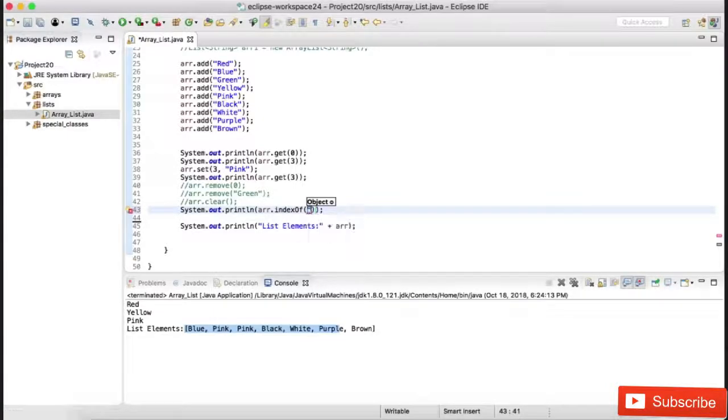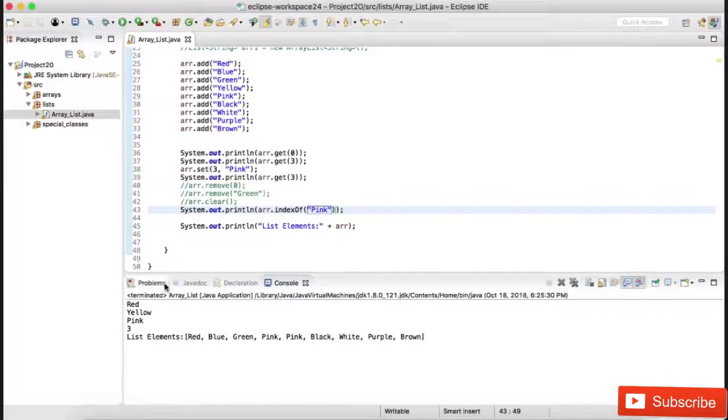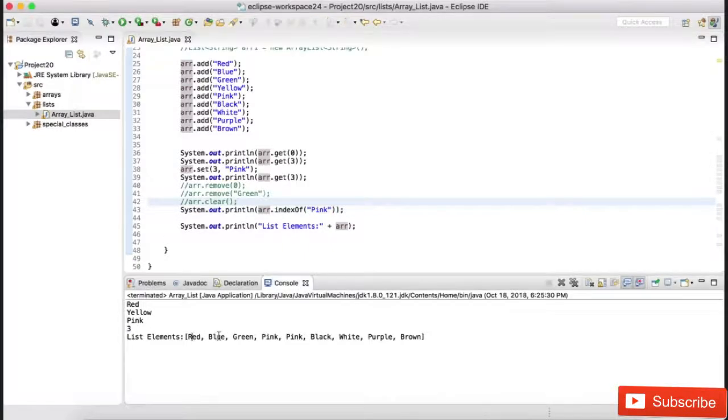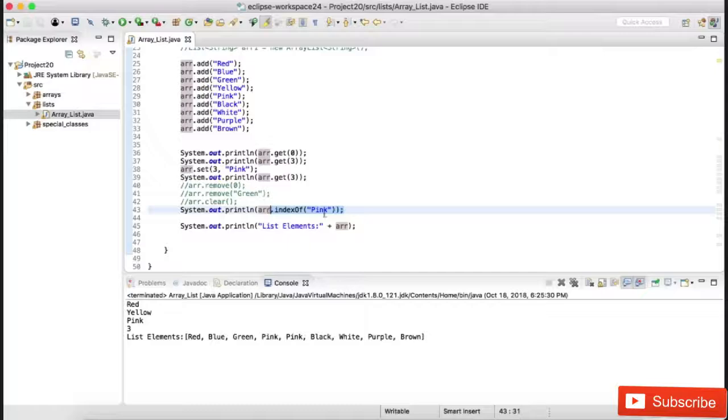Now in this case, let me say it is case sensitive. Yes, it is case sensitive. So when you run this program, you will get the index of pink, that is 3. So 0, 1, 2 and 3. So the third index is the pink. Now you may ask that there are 2 pink in the list, so why is it returning the index of the first pink. That is how it works. indexOf will give you the index of the first match from the list.